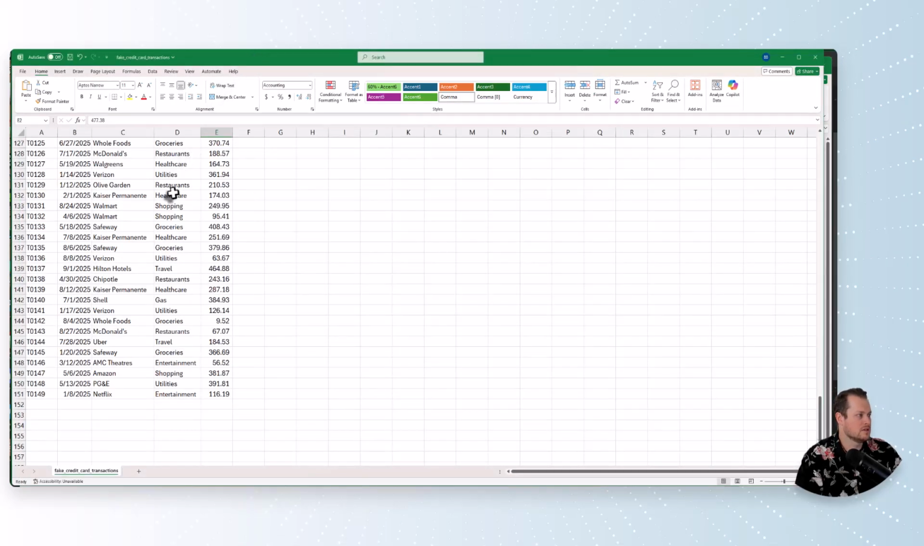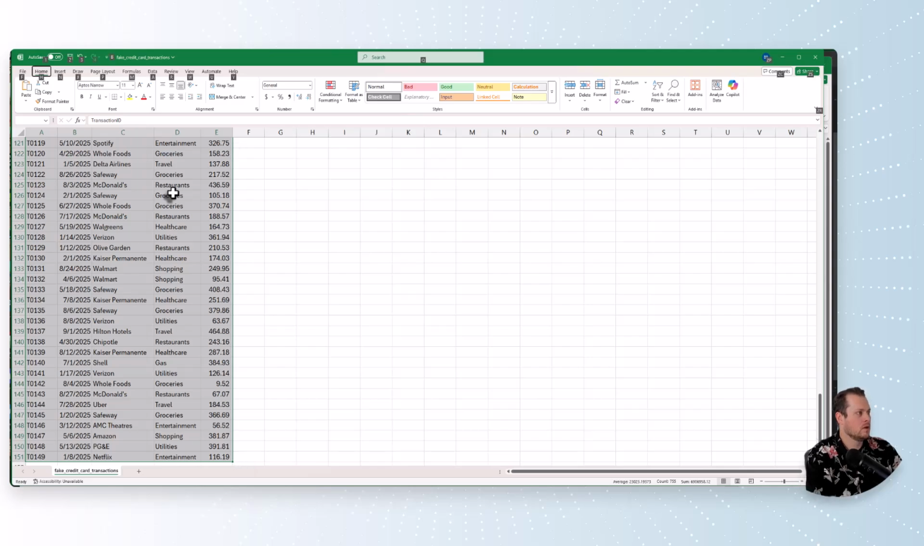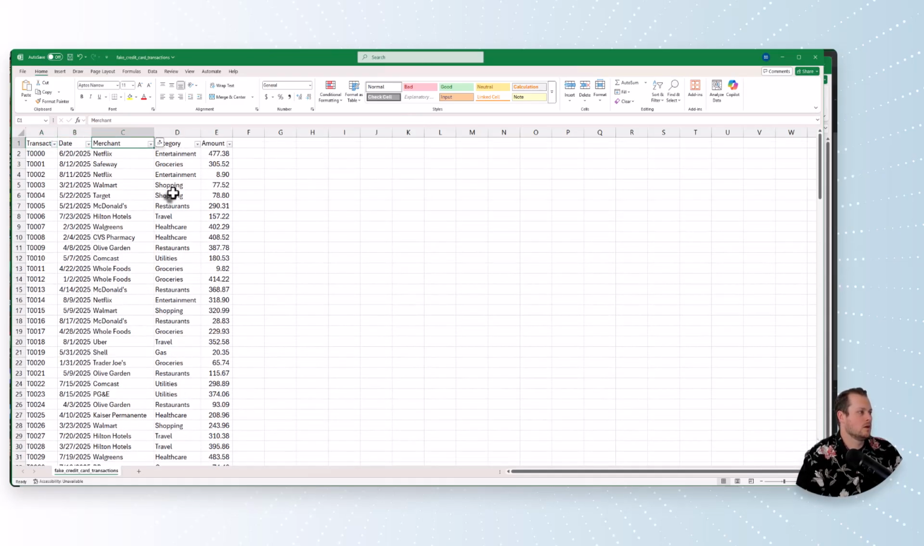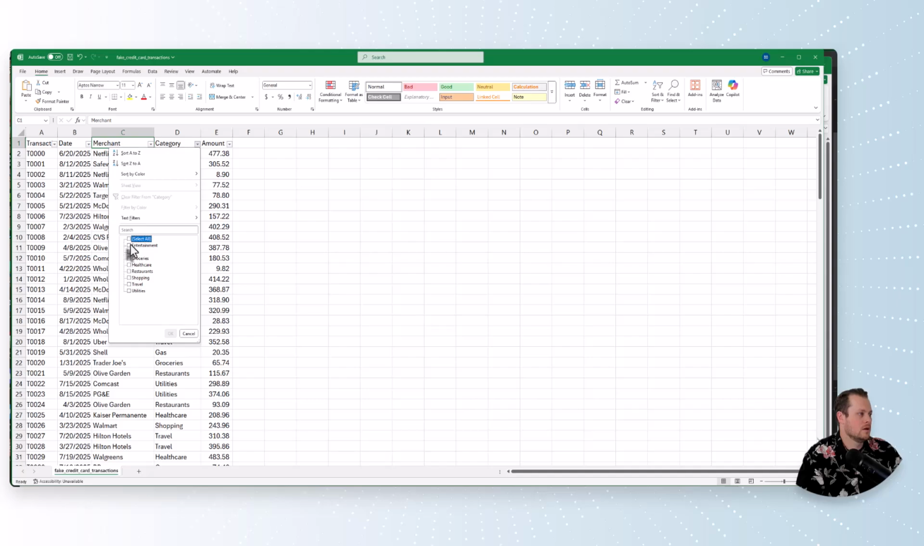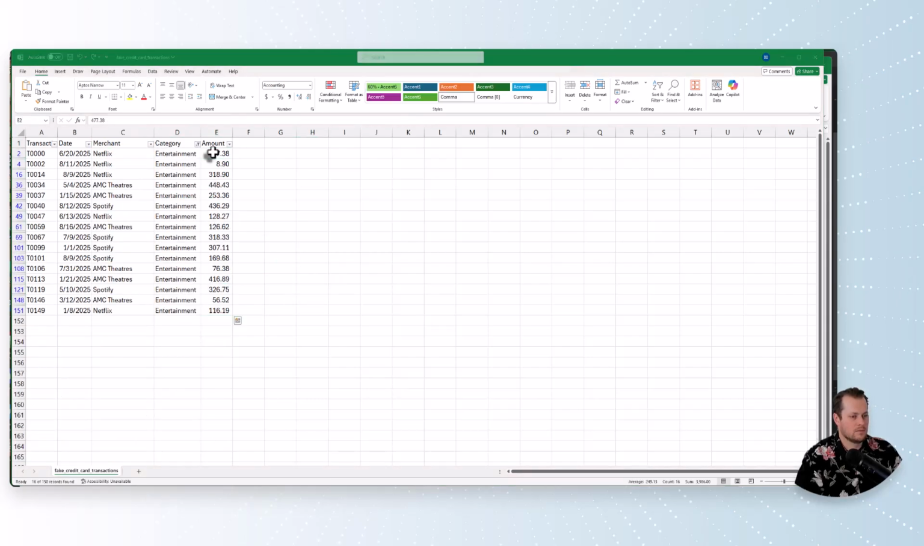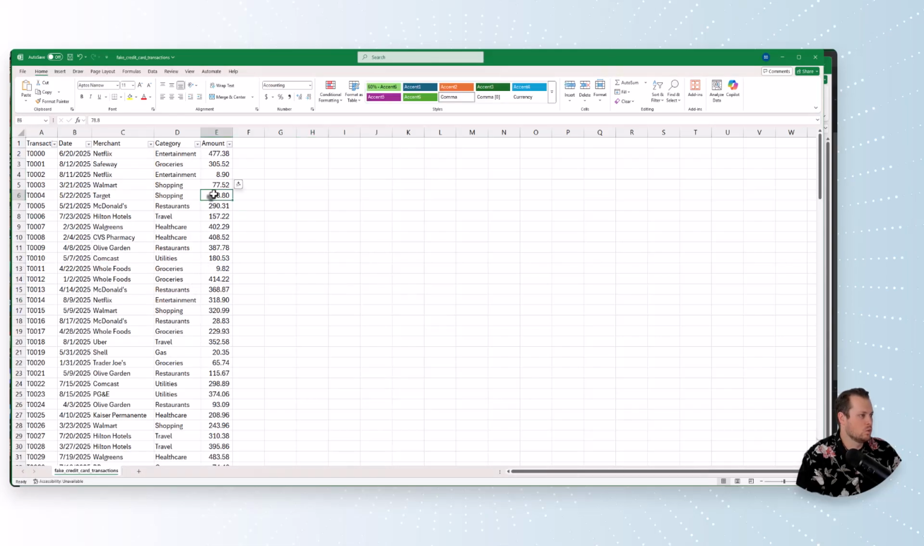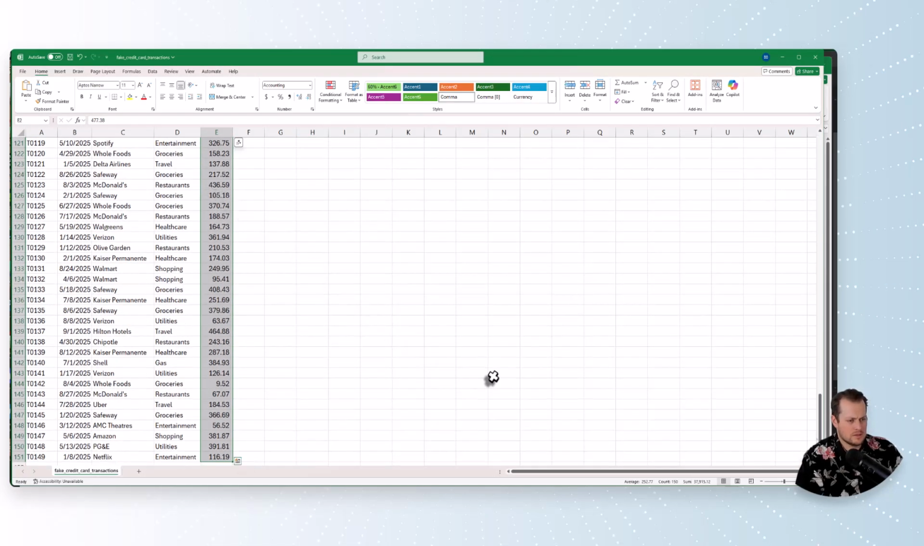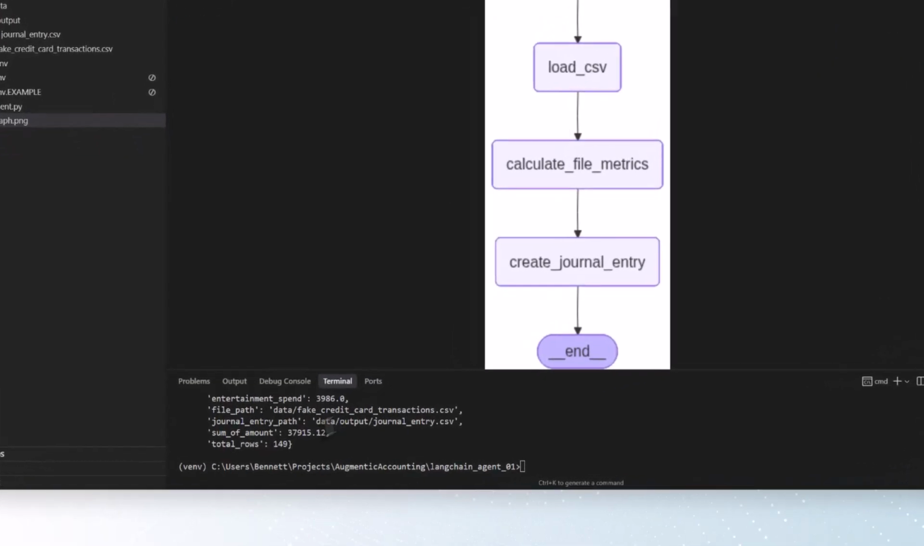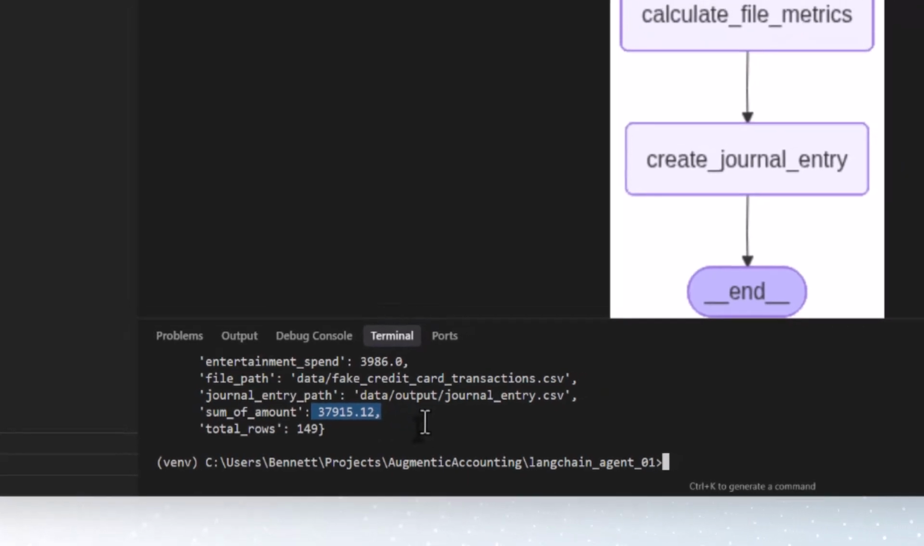So 3,986. We go up here, and we go and do entertainment, and let's go ahead and sum this up. 3,986. Pretty cool. And again, I don't know how ChatGPT got these numbers, but there are some expensive Netflix subscriptions and Spotify subscriptions. Let's go ahead and check the total amount, because I think that was one that we had as well. So the total amount is 37,915. So I'm going to go back to the file, and down here we can see 37,915, 12 cents.